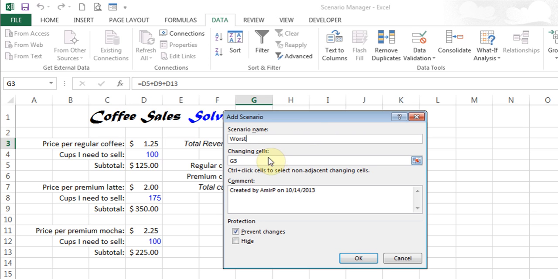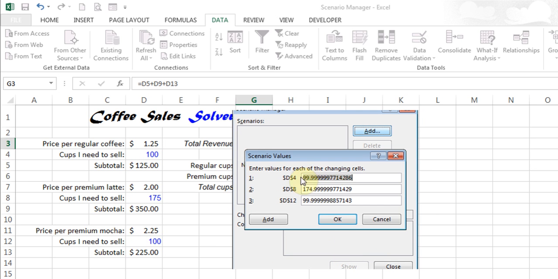This is the worst. And in the changing cells, what are the changing values? Which will be the number of cups I'll be selling, because these can vary. So I'll click on the first one, hold the control, click on the second, and then click on the third. Now when I click OK, it will ask me to put some values in it.